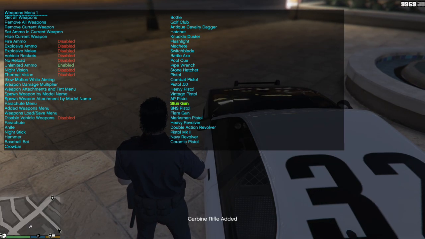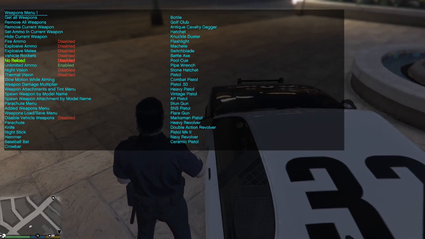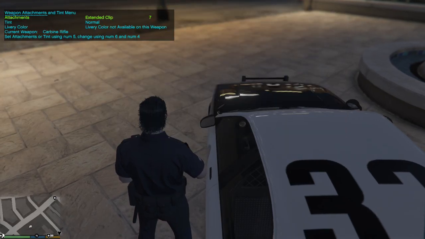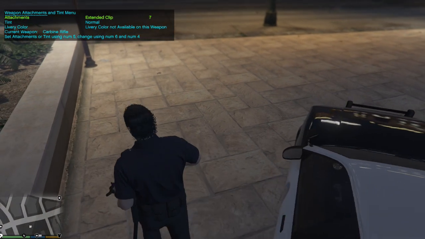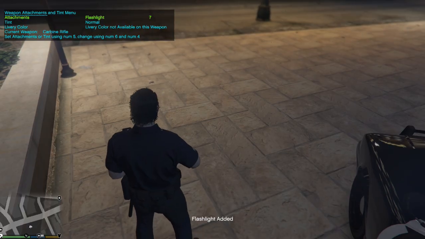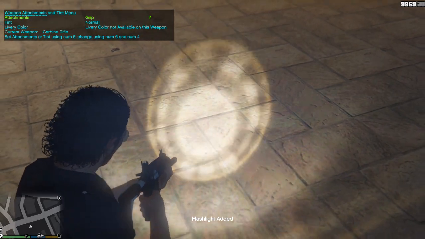Now, we are going to go back by pressing 4. We're going to go over to where it says Weapon Attachments and Tint Menu. Hit 5 to pull that up. All right. And you're going to go over to flashlight and enable it. Okay. You test it out with your keyboard, your controller, just like that.